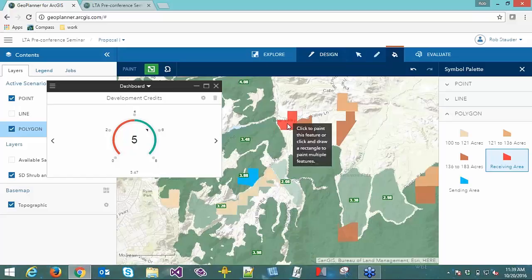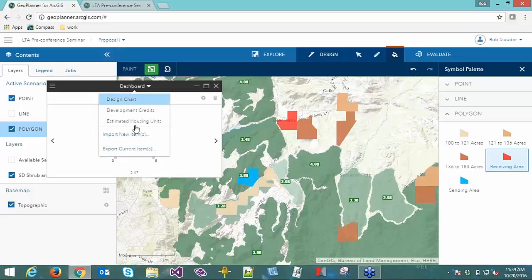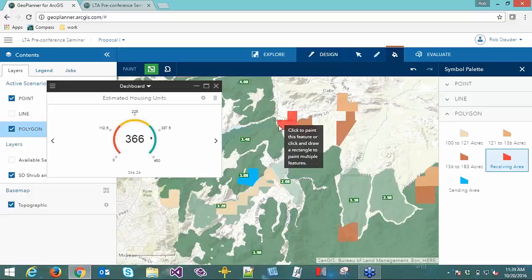Now this key performance indicator, or KPI, is just showing the development credits that are available for this transfer. There are 5 of them. Think of a credit as just the right to increase development densities in another area. This KPI tells us that a developer can earn 5 credits by purchasing the development rights here and transferring them up here in this red shape in Bear Valley.